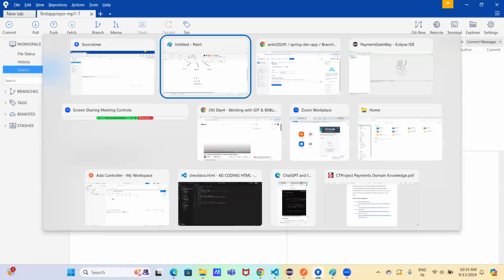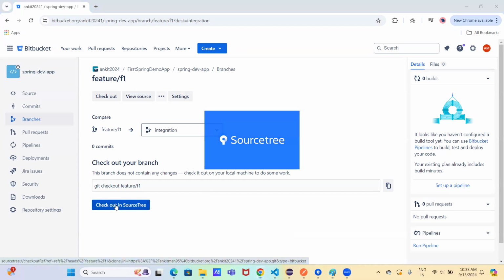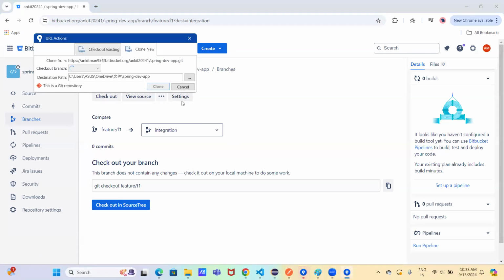So first we need to check out this repository in Sourcetree. Click on checkout in Sourcetree, and here one more window will open. Here you can see checkout existing and clone. This is for cloning the project, meaning whatever repository we already created in the cloud platform, we will clone inside our local system.